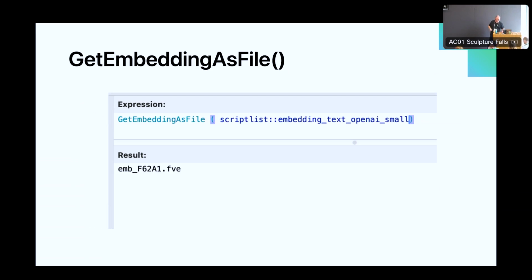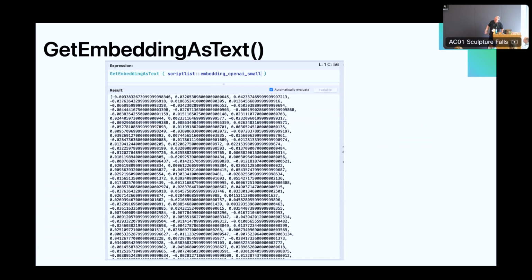The get embedding as text and get embedding as file functions allow you to convert between the 2 formats. And where you may want to use that is if you're interacting with an external API, an external system that has vectors.